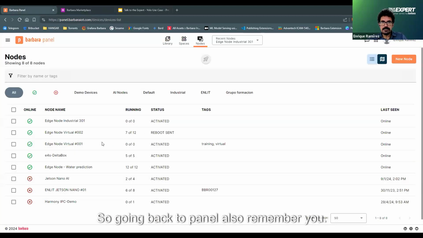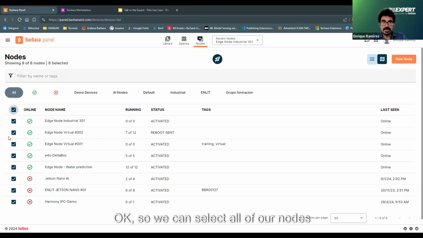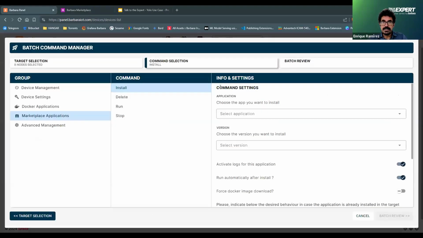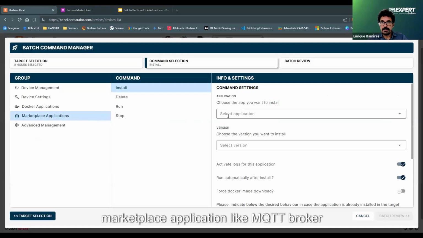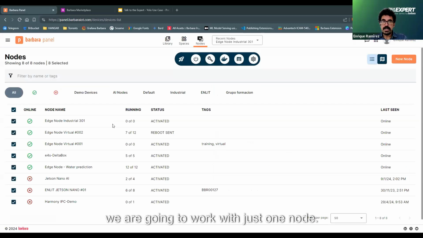So going back to the panel, also remember that all the commands we are going to send to one node in this demo can be deployed in parallel to a set, any big set we want, of nodes. So we can select all of our nodes, and we can select, for example, to install a marketplace application like the MQTT broker or whatever. But we are going to work with just one node.